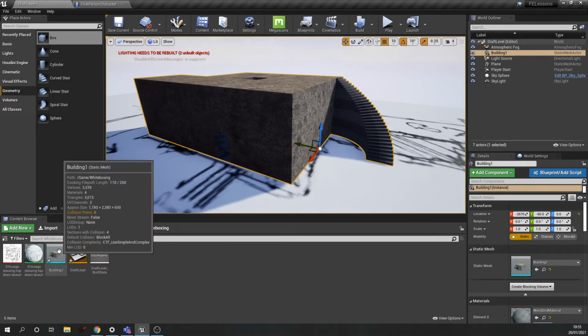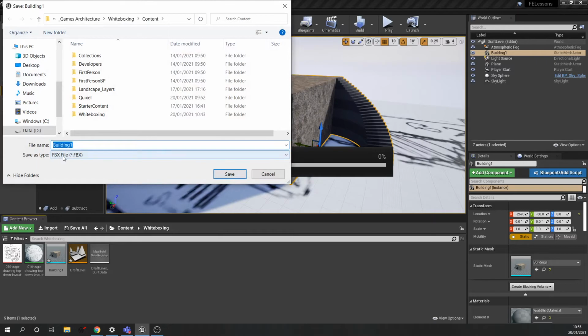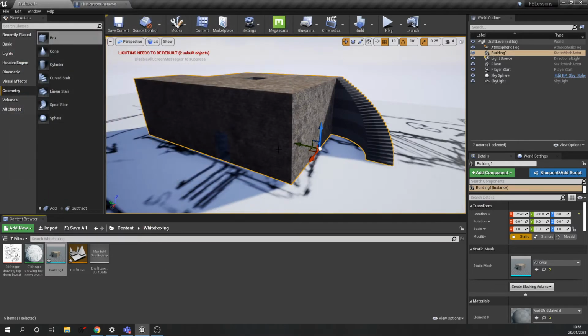And this is now, I can right click on this and go to Asset Actions. I can export this, and I can export it as an FBX file on my computer, which means that I can open it up in things again like 3D Studio Max or Maya, etc. Which is cool.